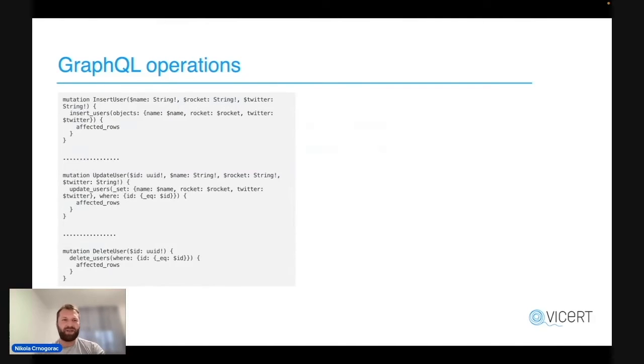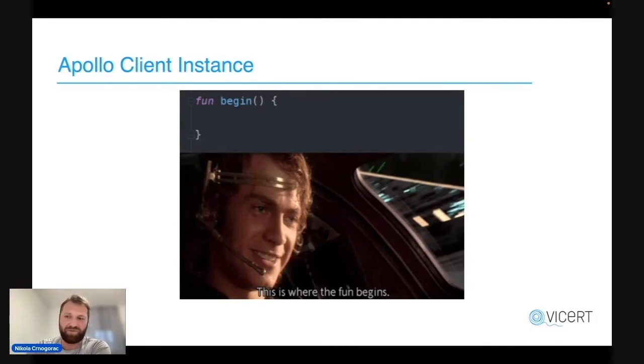And here's the same example, but not for getting a list of users or one user. This is for inserting, updating, or deleting a user. Nothing wow here, but just to leave it here.